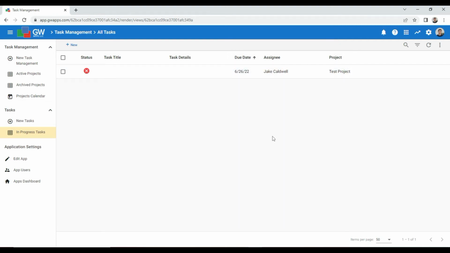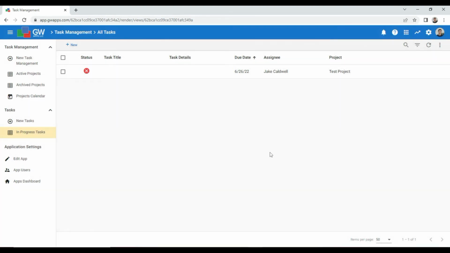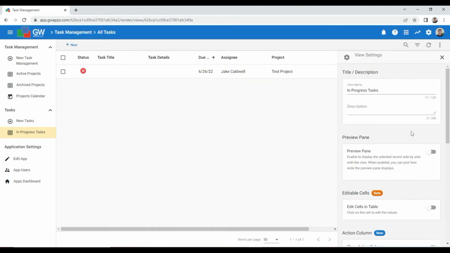Now, when we make changes to our view in this way, we have to save our settings or else they will be lost when we redirect away from the view. So let's click the 3 dots icon again and click Save. Next, let's edit some of the view's settings in view. To do so, click the 3 dots icon once again and click Settings.